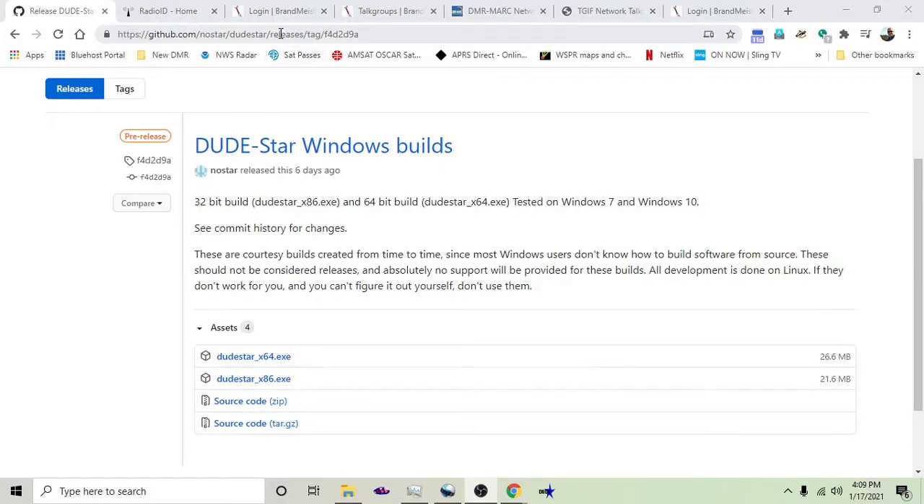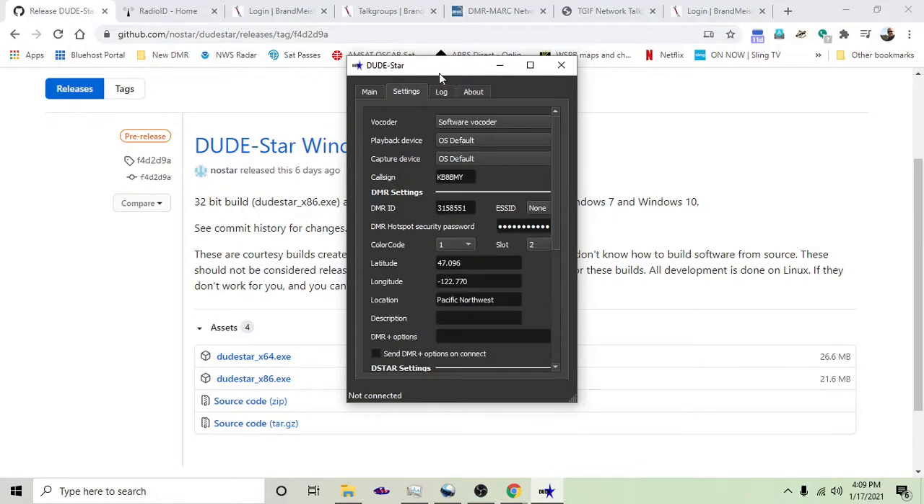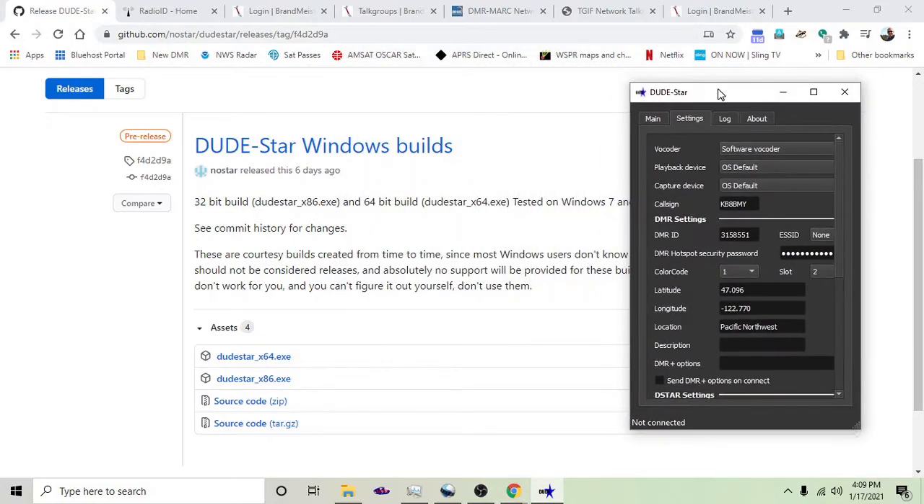First thing you do is go on this website and download Dude-Star. Once you do that, this is what you see. Go to the settings, enter your call sign, your DMR ID, and your password. And we'll go over those. And all these links will be in the description box.